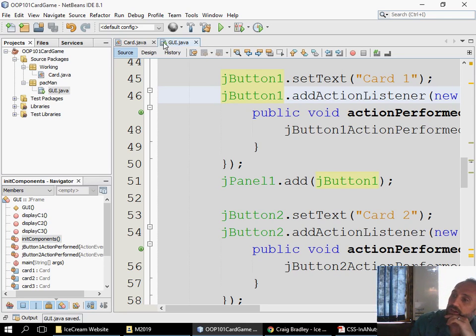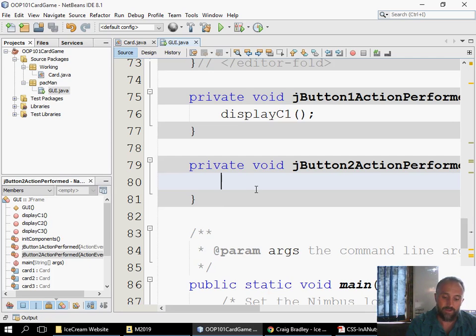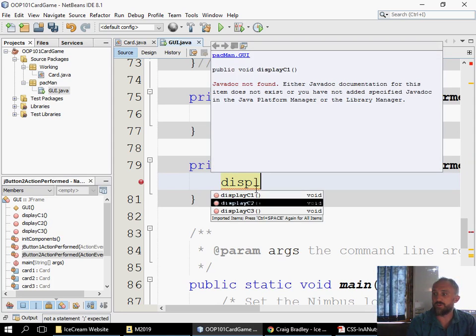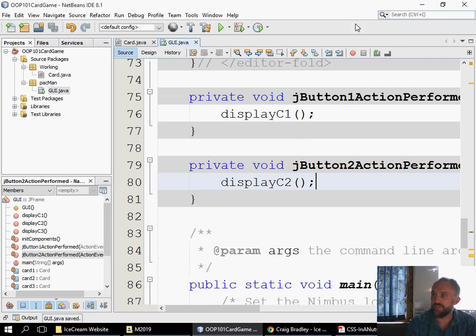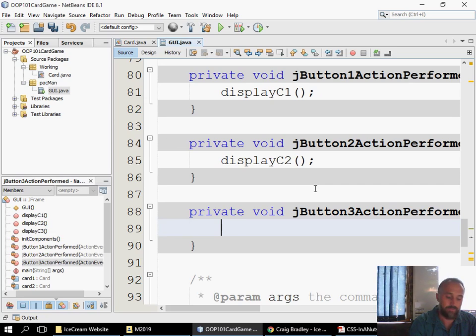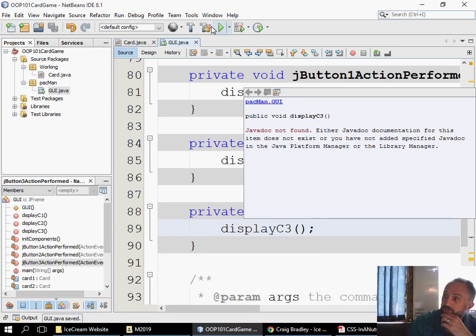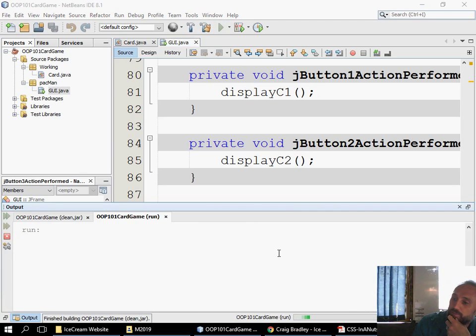So now if I go back to my design, now card 2 we want to work with, we then want to run display card 2, control spacebar. Please remember to use your control spacebars. If you don't, you're being silly. Card 3, same thing, display card 3. So now let's try that again. This time it should hopefully work a bit better.